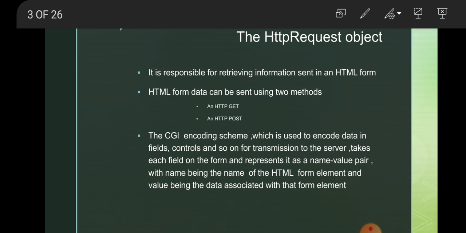The GET method is nothing but, once we send a request, it will retrieve information from the server. The HTTP POST method will not retrieve any information, it just submits some data to the server. Okay, got it, students? What are the two methods used in our HTTP request object? One is the HTTP GET method and the other is the HTTP POST method.